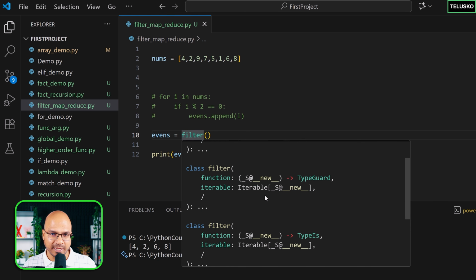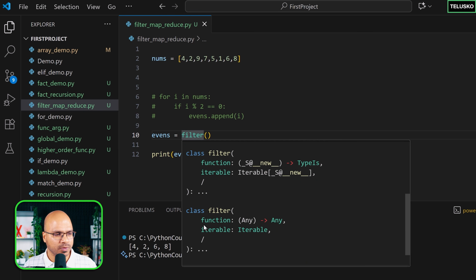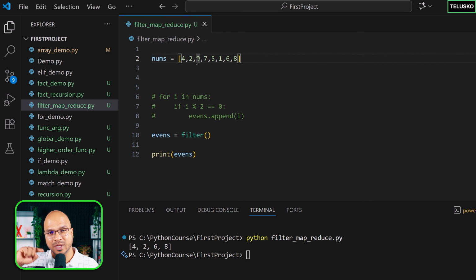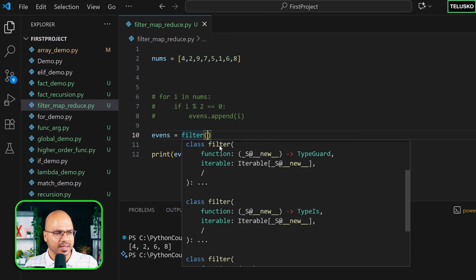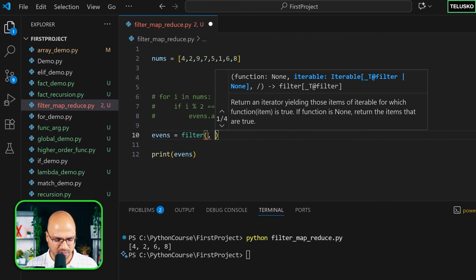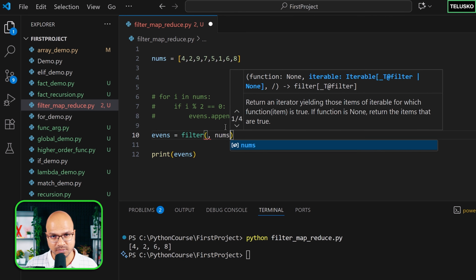Now filter is inbuilt. It takes two things from you. One, it takes a function, and second, it takes an iterable. Iterable basically means something on which you can iterate. For example, this nums is a list, and you can iterate on that list: 4, 2, 9, 7. You got the point, right? So that's an iterable, so we can pass a list here. So filter takes two things, a function and an iterable. Now we are very clear about what the iterable will be, which is your nums, which is your list.